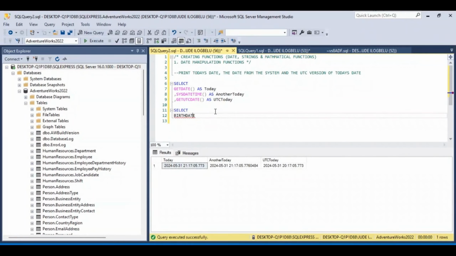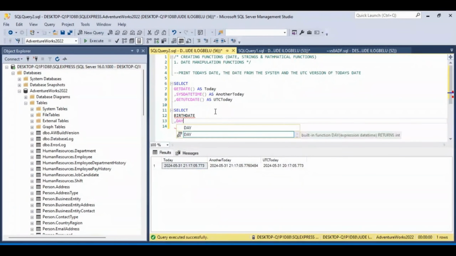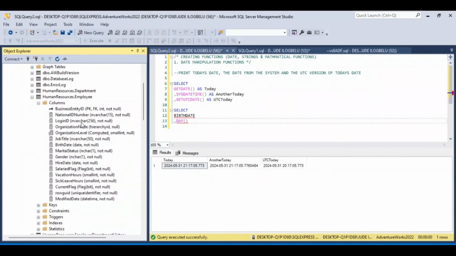Select birth date, then I want to run some operation using the different days, month and year. So we now say day. There is a function too, and you open up the function, then we want to work on birth date. When we're working on birth date, it means you are using a table, and the table that has that birth date is the human resource employee table. So we'll quickly come and look for the human resource employee table, and we'll open it up so that you can see what we're doing.